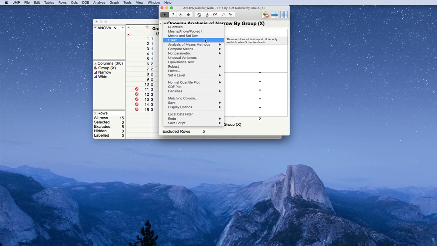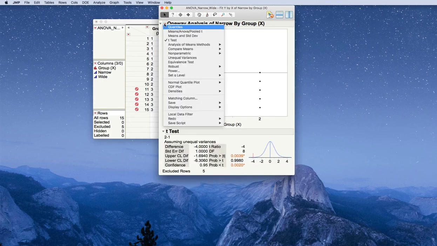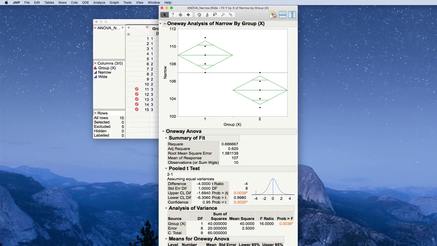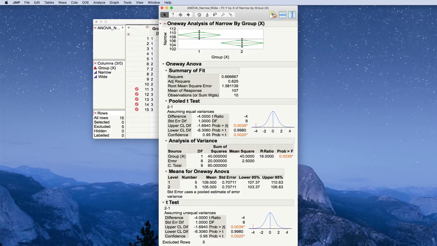If you run the t-test here, and then also run the ANOVA pooled t-test, we'll be able to see that you actually get identical results here. You get identical results, with the small exception of this line right here on the regular t-test that says assuming unequal variances. If you'll notice up here on the pooled t-test, it reads assuming equal variances. So here's the thing.